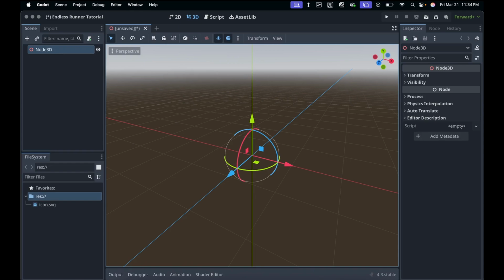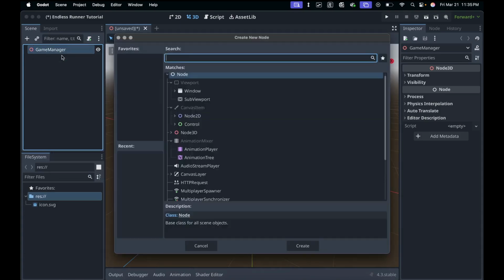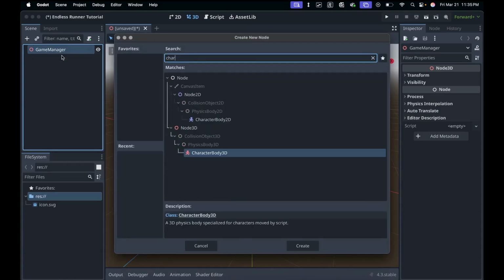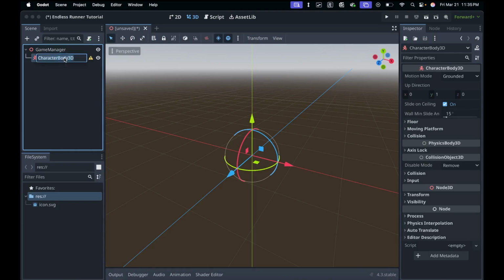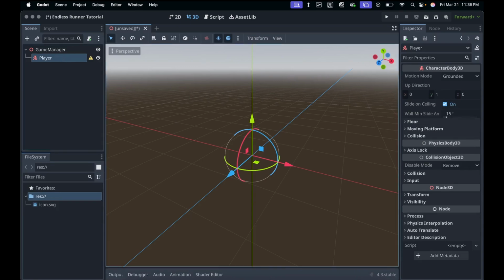So what we'll do is we'll come in here. We're going to rename this as Game Manager, like that. We'll right click, add a child node, and let's add in a CharacterBody3D. We'll name this Player. Now we're going to be building a very basic Subway Surfers-esque game, so you'll have coins and things like that. But you need a player to be able to actually start with any of that, right?